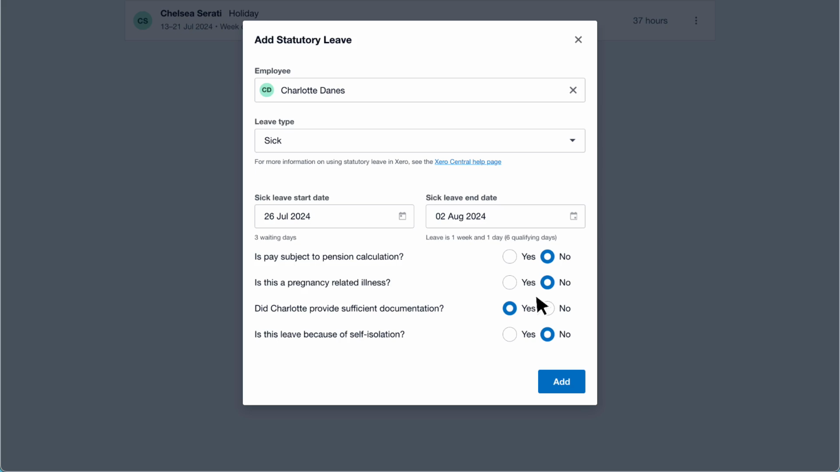Once you've entered the start and end dates, Xero will display the required 3 waiting days and calculate the qualifying days. Answer the questions for your employee so Xero can calculate the relevant pay amounts.